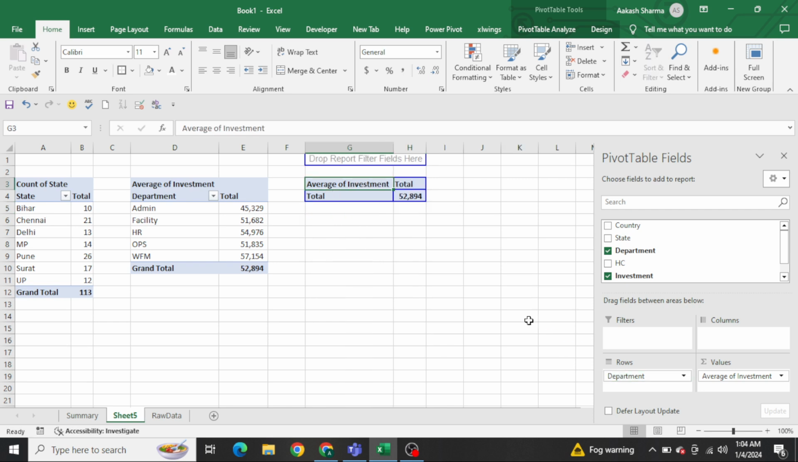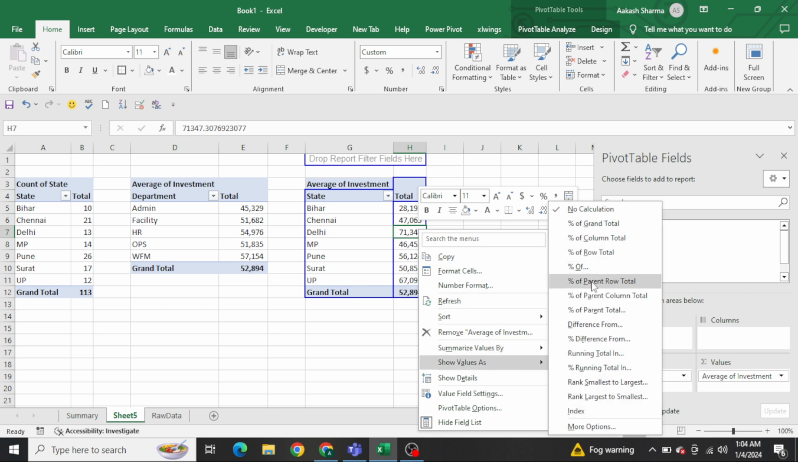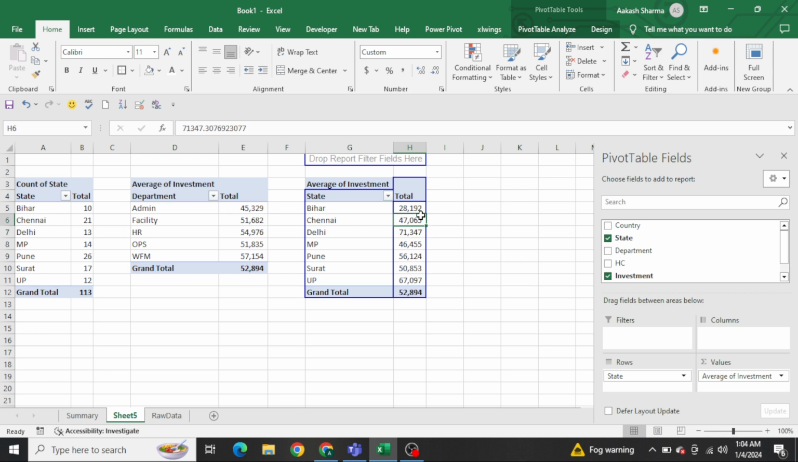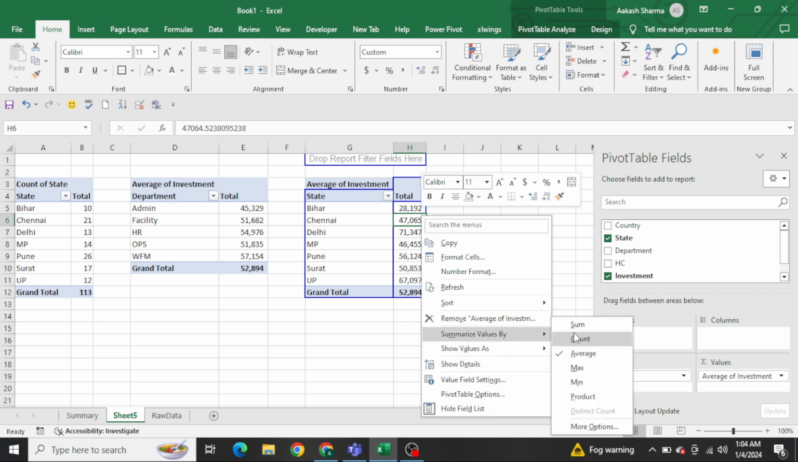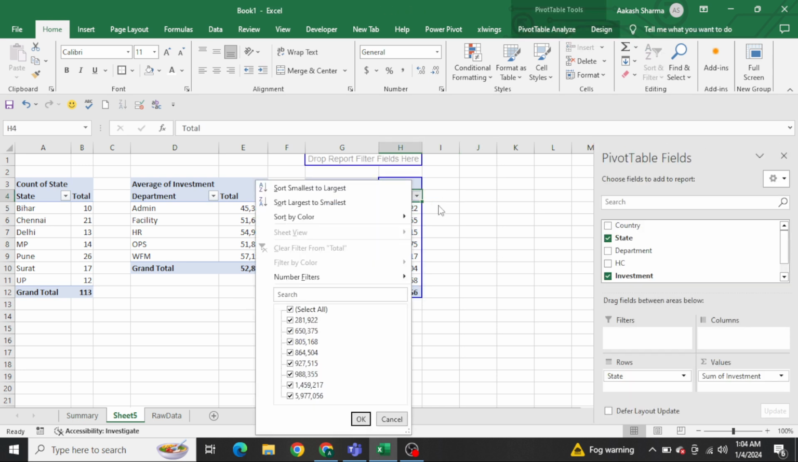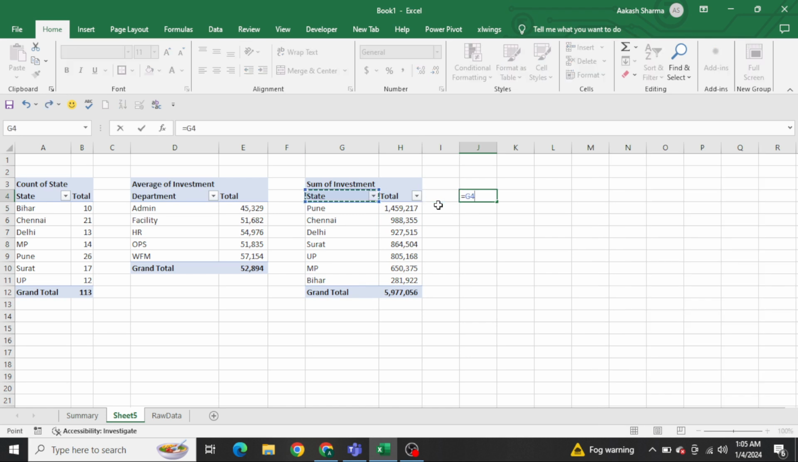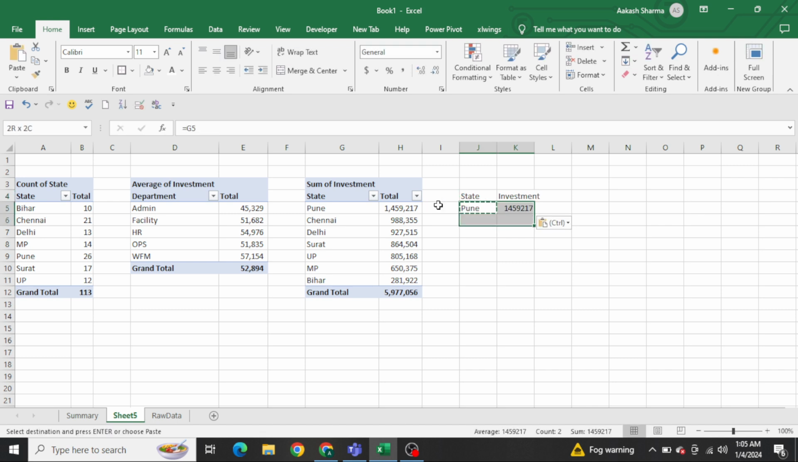All right, and the third requirement, the top three states where we are investing more. So instead of department, we can put the state, and instead of average, we can put the sum. That's it, no calculation. Here we just need to sort the data, largest to smallest, we did it, right? We can simply select the top three like this. Okay, we have sorted the data, we just need to create the visualization.